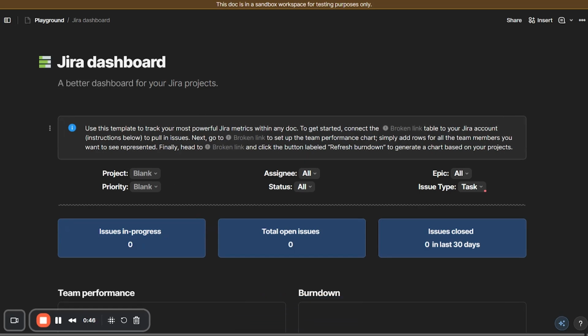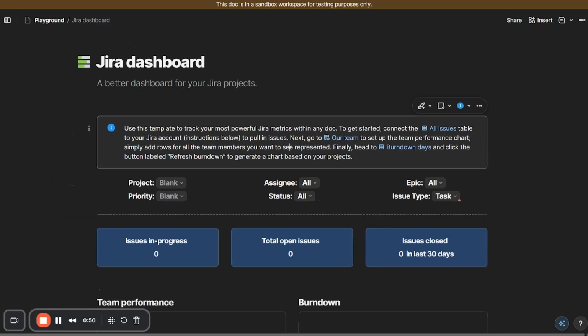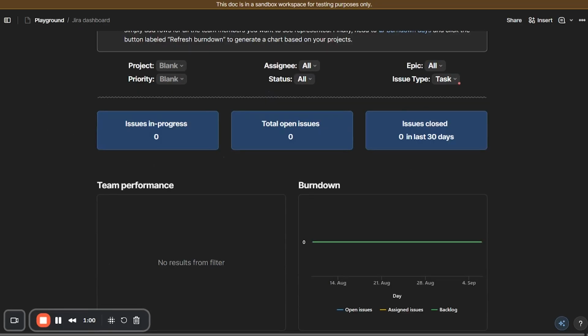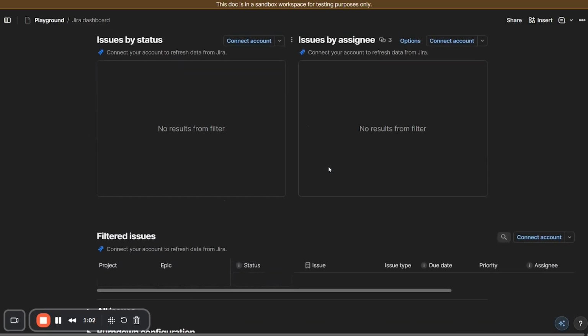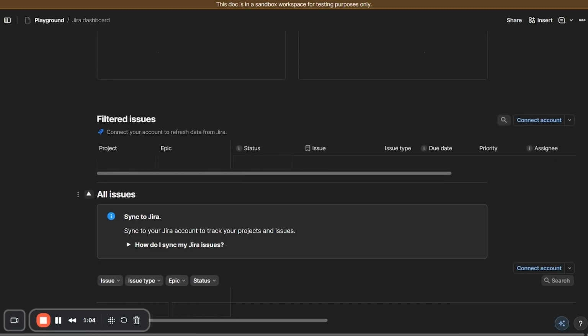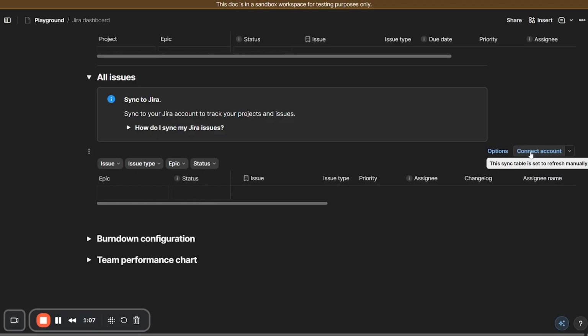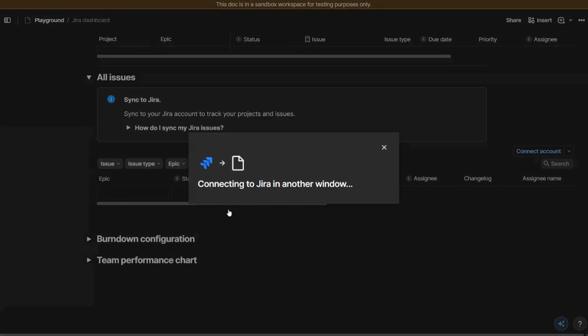There are some broken links. It can be customized, of course, because it's a Coda page. In fact, the links work now. And right now it's empty, so I can go down to all issues. And I can connect my account here. I'll be prompted to sign in with Atlassian to access the Jira data, which I can then also filter.